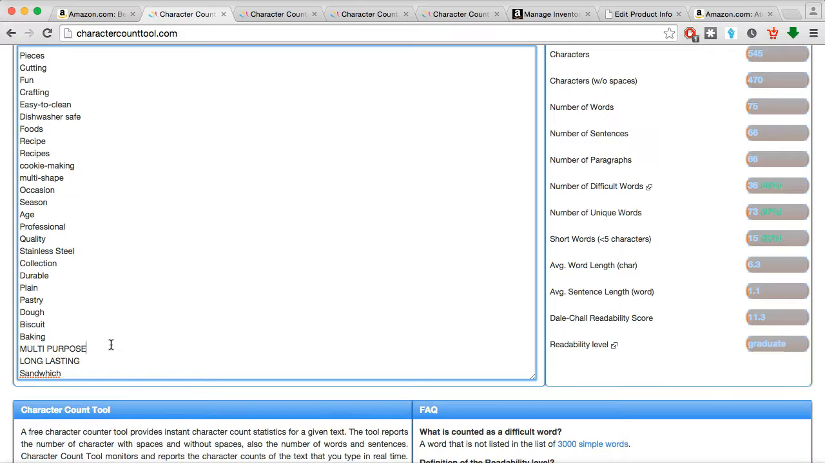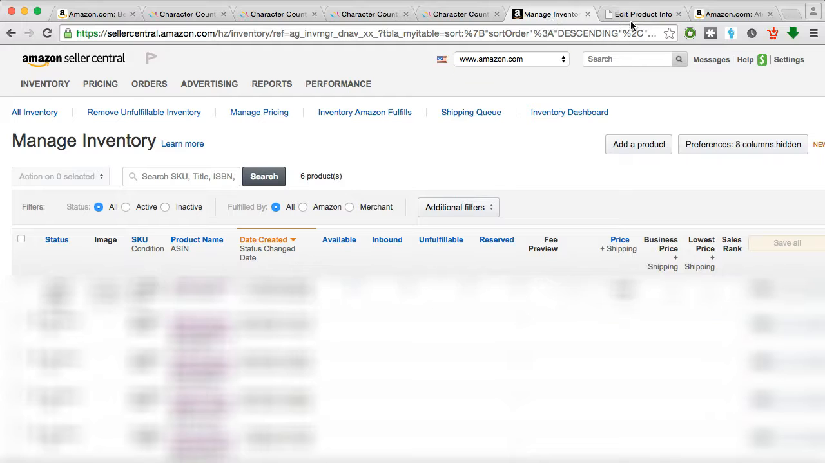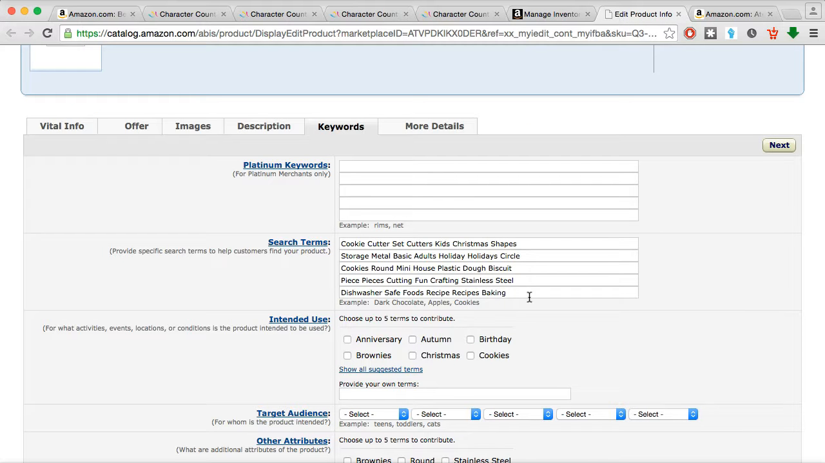What would people be searching for? No one's going to search for multi-purpose. People aren't robots and they don't search for words like this. So you have to really find words that people would be searching for. So pastry, dough, biscuit, baking, those types of words people may search, whereas no one's going to search easy to clean or whatever. So let's see how much space we have.